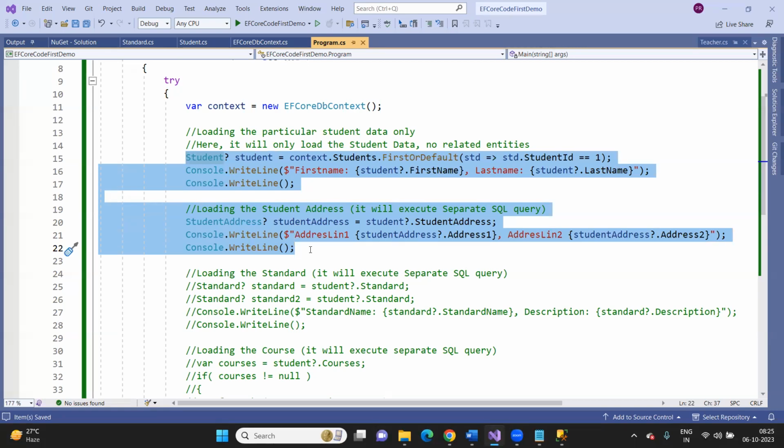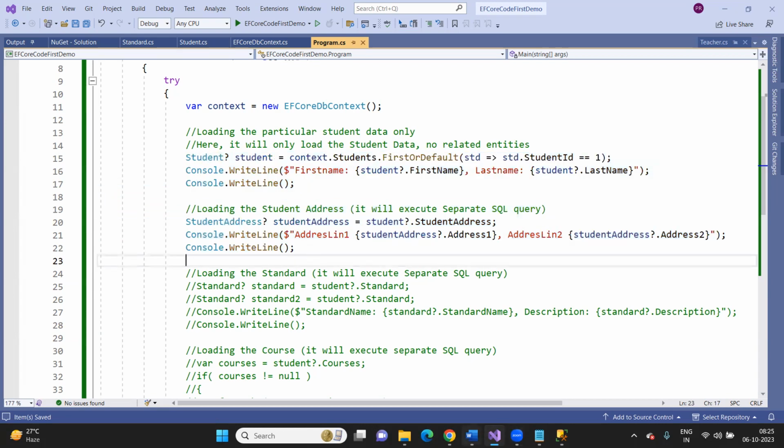Clear? So first of all, you need to ask yourself whether the related data is needed immediately or not. If needed immediately, go with eager loading. If not needed immediately, or based on a condition you need to load the related data, then don't go with eager loading. Clear?